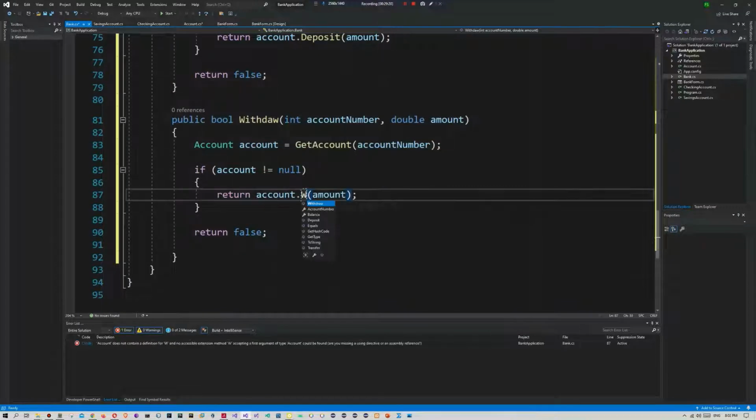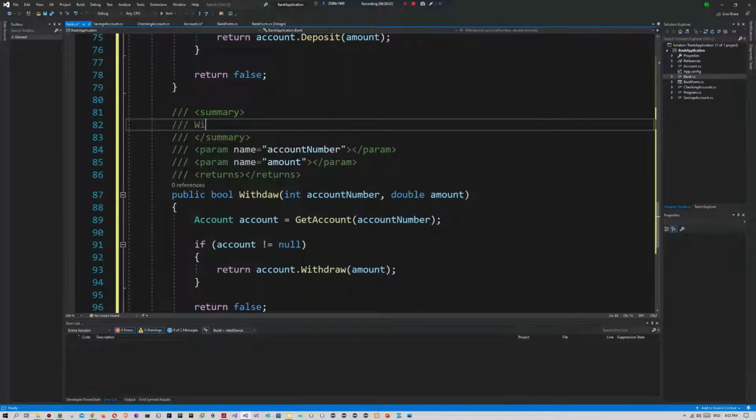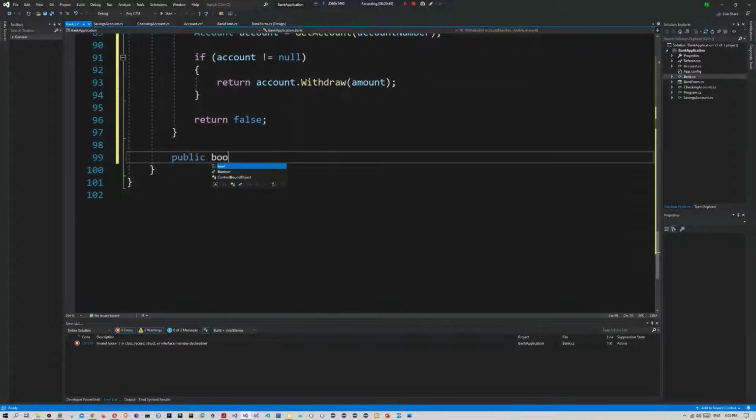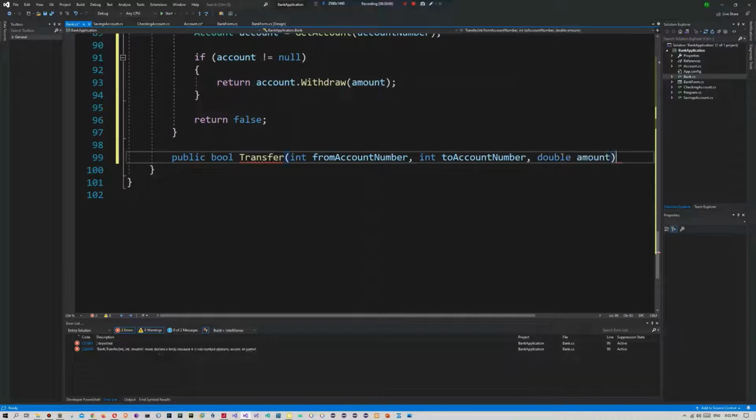Just change this to withdraw and we are done. Withdraw amount. Okay, now transfer. Public boolean transfer, int from account, let's say account number, int to account number, double amount.